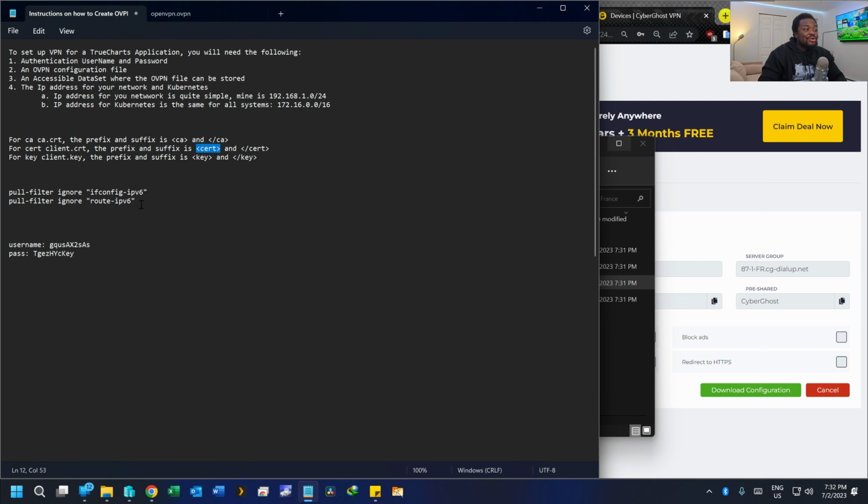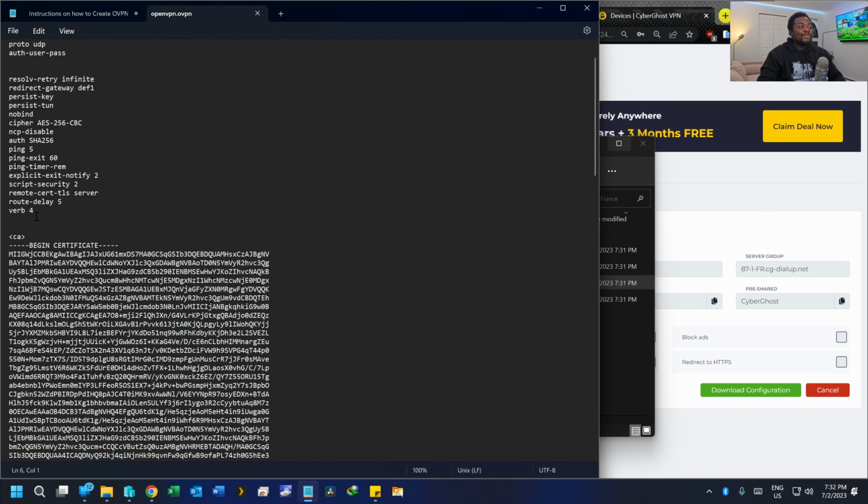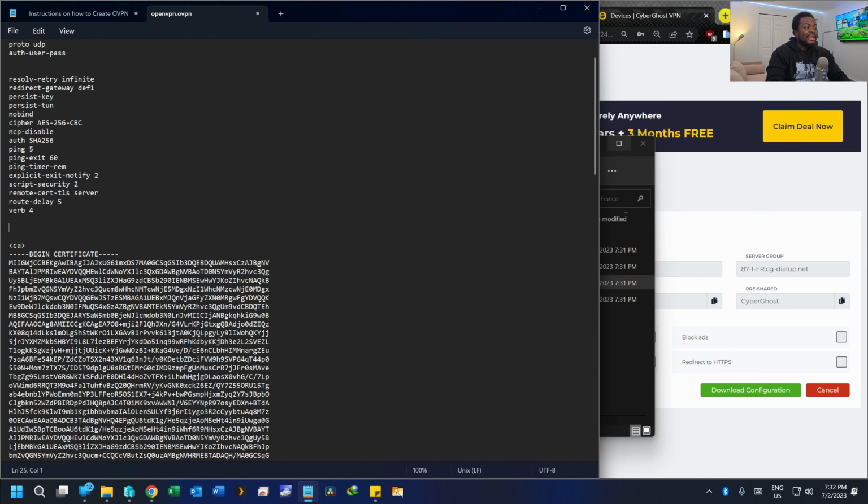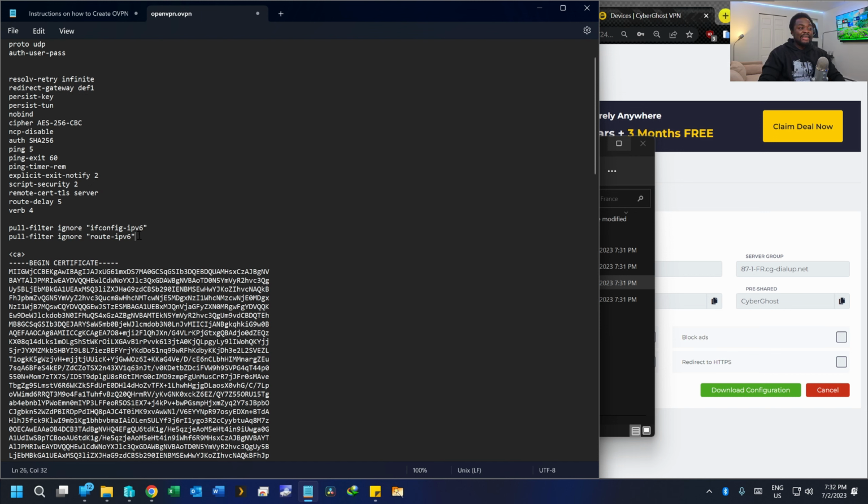All you need to do is just copy this information, right? Pull-filter ignore ifconfig-ipv6 and whatever is right here. You copy that, and you go to your OVPN file, right on top of CA, put an enter and then put it in there like this. That is all you need to do, and you need to do this even if you are with PIA, right?